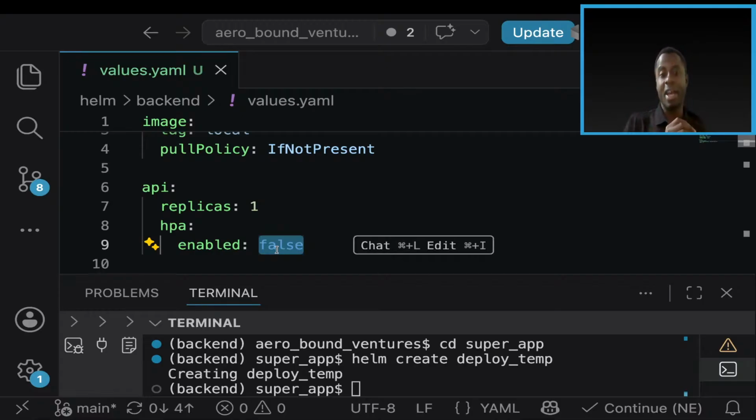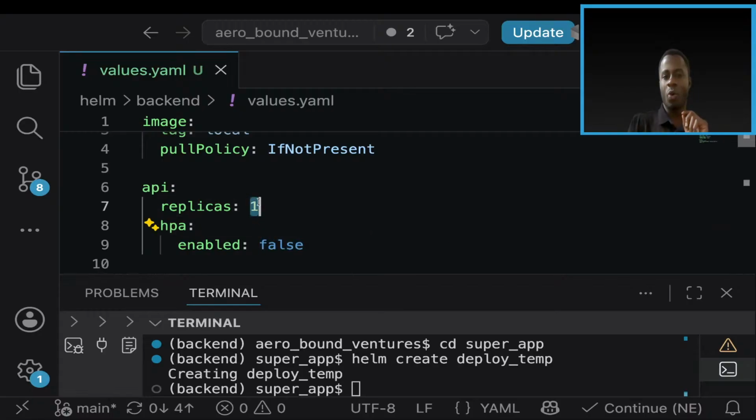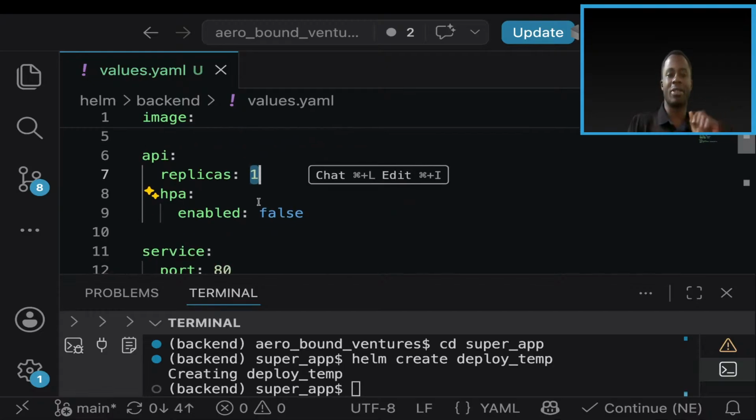As simple as that. And if you don't know what a pod is, it is simply the smallest deployable unit in Kubernetes. Okay, so I hope that is getting into your mind real deep. So for now, it is disabled. Then we shall have only one replica, or one copy or a duplicate of our application.